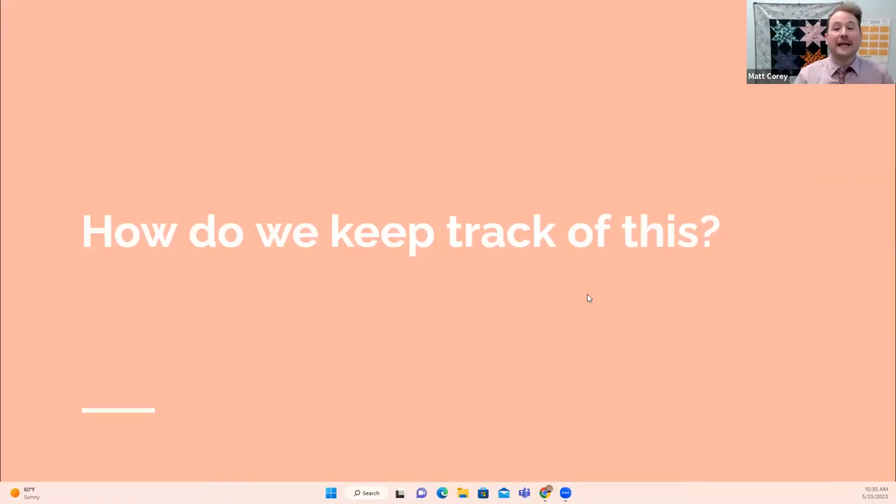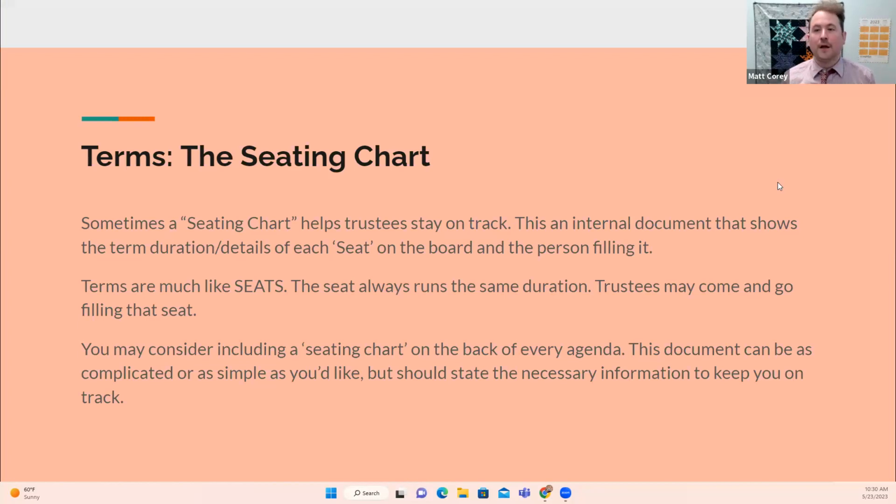Okay, so how do we keep track of all of this? The seating chart. It's not a seating chart like literally where somebody physically sits at your big table. But a seating chart can help trustees stay on track. This is an internal document, just for the board's eyes, that shows the term and duration details of each seat on the board and the person filling it.